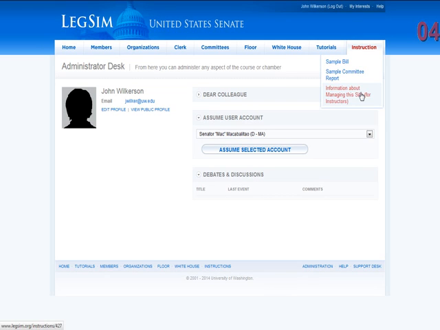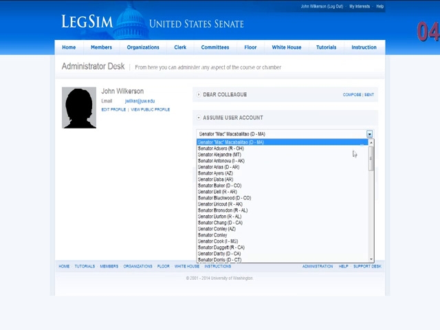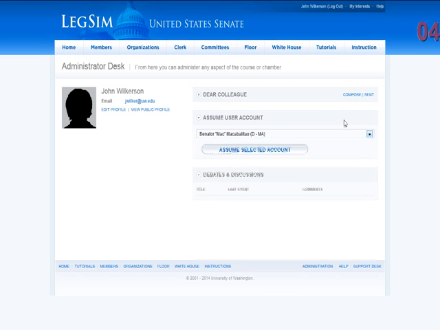Okay, there's just a couple more things I want to point your attention to. So the first is, if I'm at the administrator's desk, you can see that there's this assume user account option. And what this means is that I can choose any student in this class, and I can view LegSim from their perspective. So if you're the administrator, you're not necessarily going to see what a student sees. So sometimes if a student is having difficulty, you might want to assume their account and try to understand the problem from their perspective.